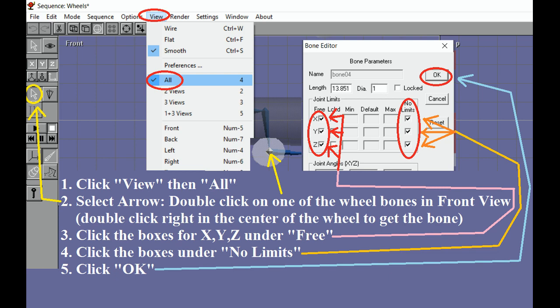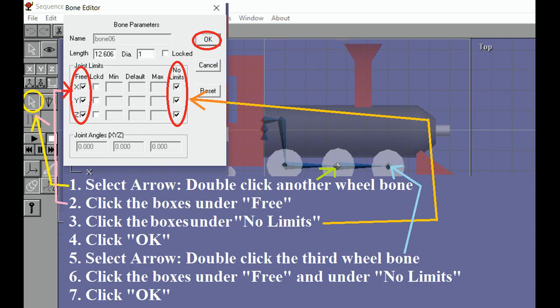Use your select arrow and double click on one of the wheel bones in front view, the bones that are sticking straight at you in front view. You've got to get right in the center to get on that bone. On the box that comes up, we want to click the boxes for XYZ straight down under the word free. Don't click anything under locked, LCKD, leave those the way they are. Click the boxes under no limits straight down XYZ, and then click OK. That programs our bones, tells the computer how the bones can move.